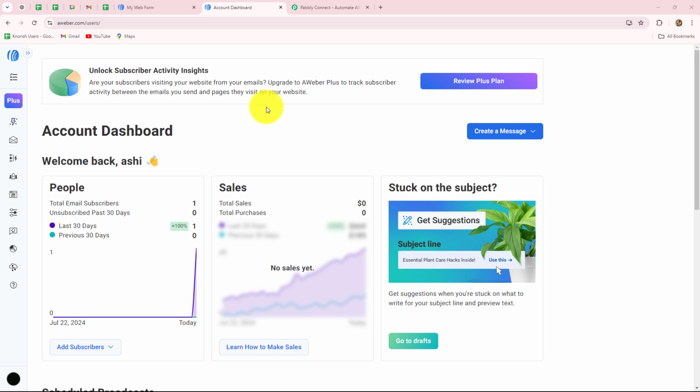So here we are going to learn how to automate AWeber with the help of Pabbly Connect. By setting up a connection between AWeber and Pabbly Connect, you can automate all your repetitive tasks which are involved in email marketing. Now AWeber is an amazing email marketing service, as you all know, that helps businesses build and maintain relationships with their audience through email campaigns. It's known for its user-friendly interface, automation features, and reliable delivery rates, making it a popular choice for small businesses, entrepreneurs, and digital marketers as well.